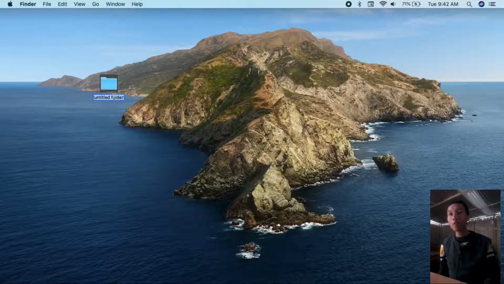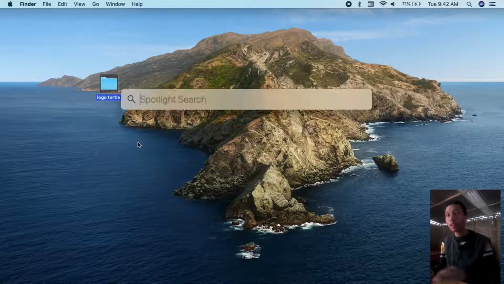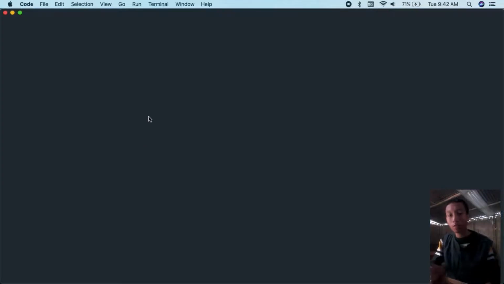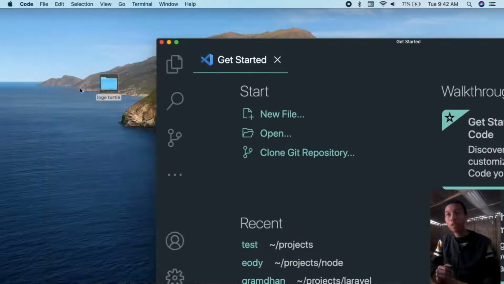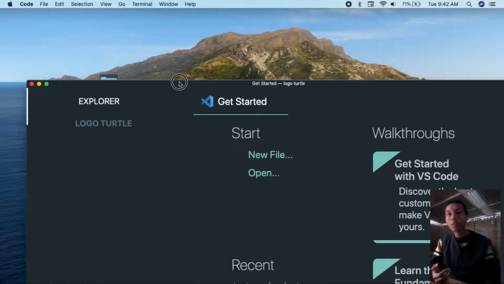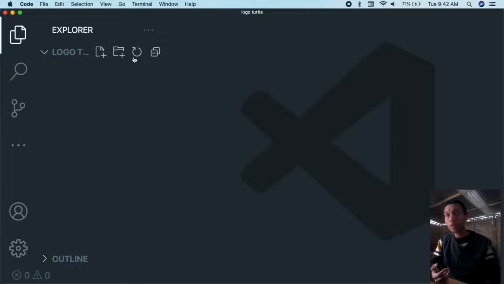Create a new folder on your desktop and name it logo turtle or whatever you like. Then open your favorite code editor. I recommend using VS Code because it has a lot of good features and shortcuts. Drag the folder to your editor and then open the project folder. Alright, so this is our folder.